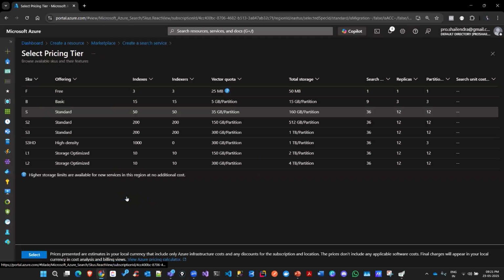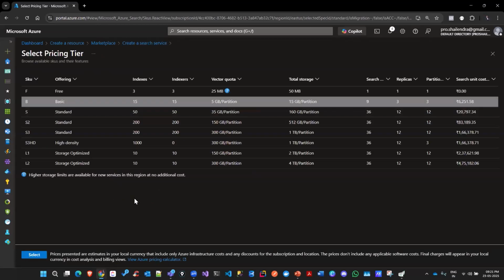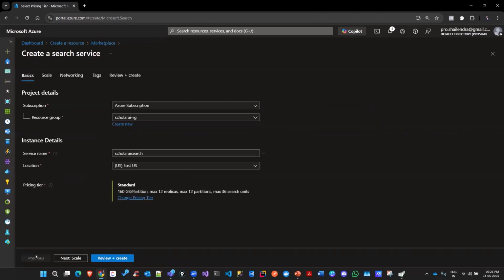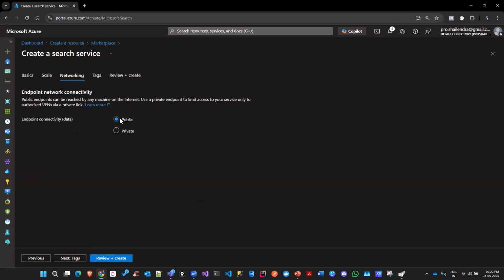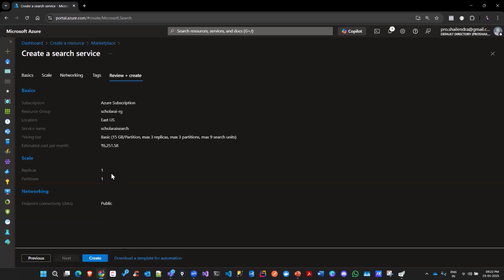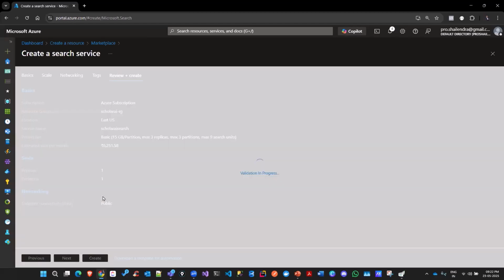Then we can pick the pricing tier. Basic is sufficient in our case because we don't have much database size. It's a smaller one, so we can pick that. If you're looking for scaling, you can define the scaling as well. This will be the monthly cost for using the Azure AI search. Networking, then we review the things here.